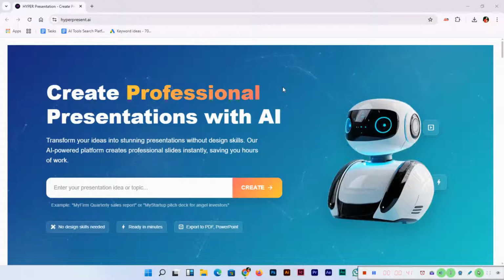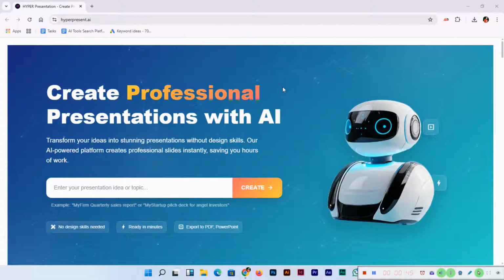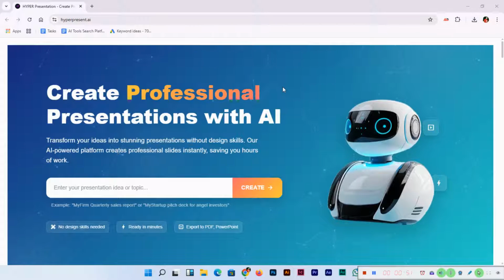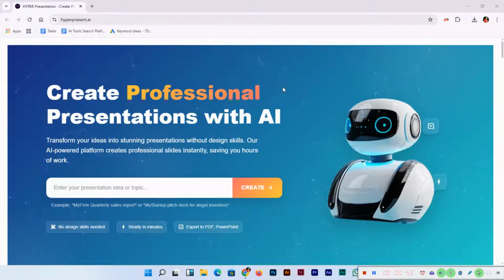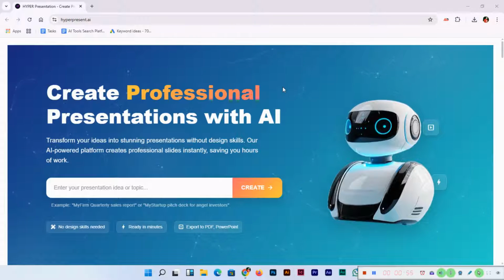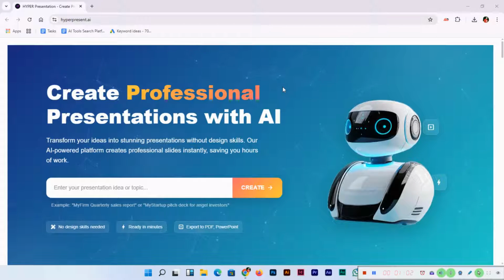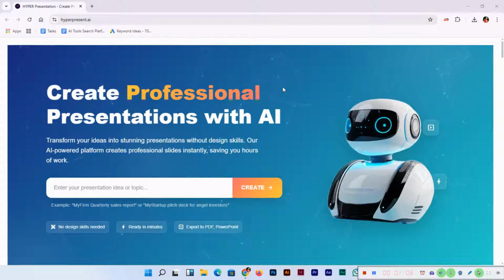You don't need to hire a professional PowerPoint expert who can design slides for your presentation. You can use this AI tool. Whether you are pitching a project, presenting at your work, or teaching a class, this tool is a game changer. So let's dive in and see how it works.